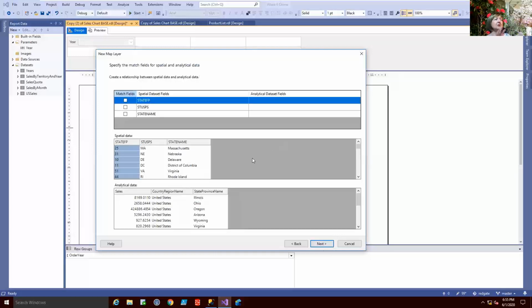And this one might seem a little bit confusing when you first look at it, but basically this is the spatial data set fields associated with the map that I chose. And here's my data. Oh, here's my analytical data. Here's my spatial data that is part of my map, this middle one, and the bottom one is my data. I've got sales and I've got the state name. So I've got to match those up.